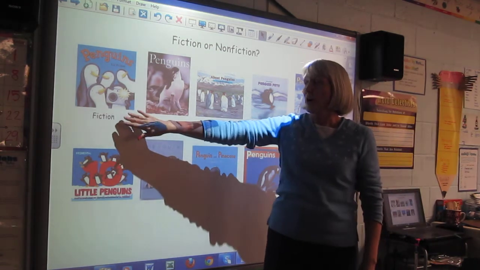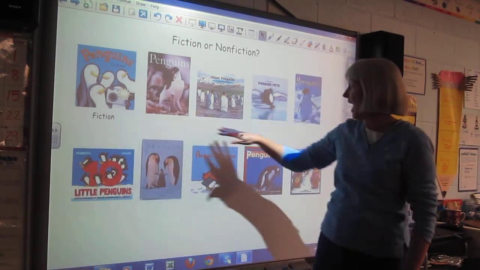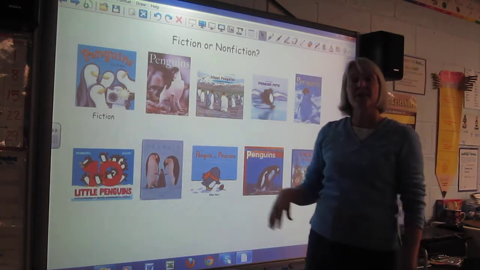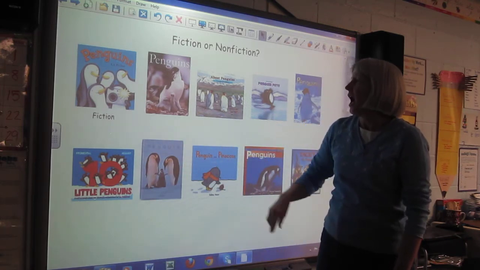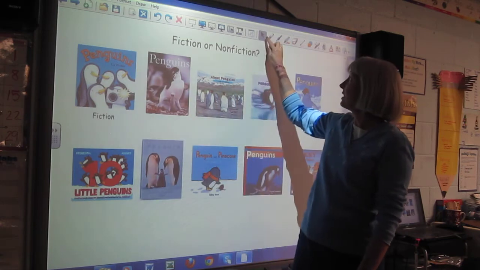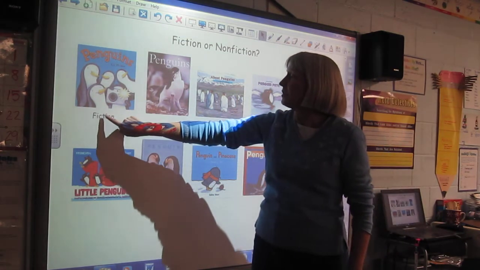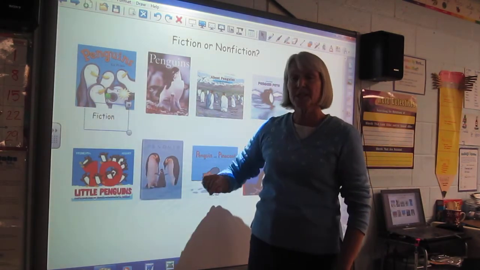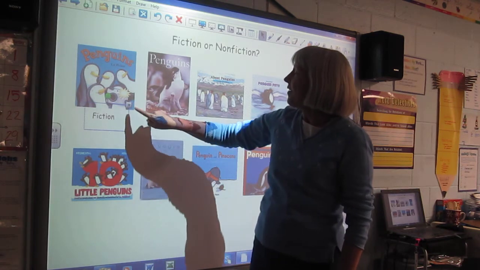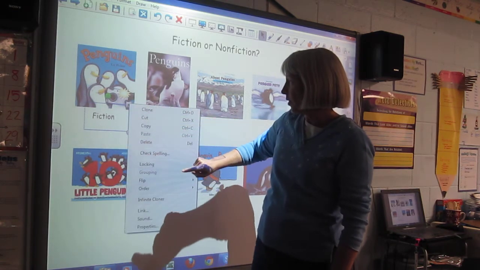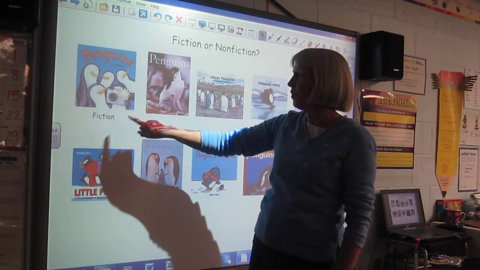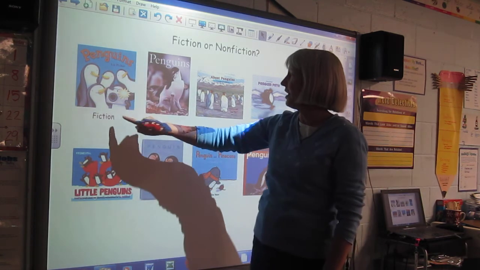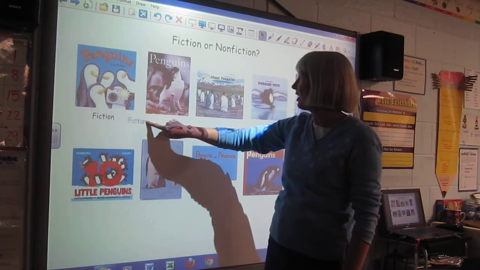And I've typed one fiction word, but now I need to have fiction or nonfiction under each of my books. So what I will do, I will make sure I have the select tool selected. Then I will select the word fiction here that I've already typed, and then I will go to the drop-down menu and I will go to infinite cloner because I need more of the word fiction, and then it will make infinite copies of this.